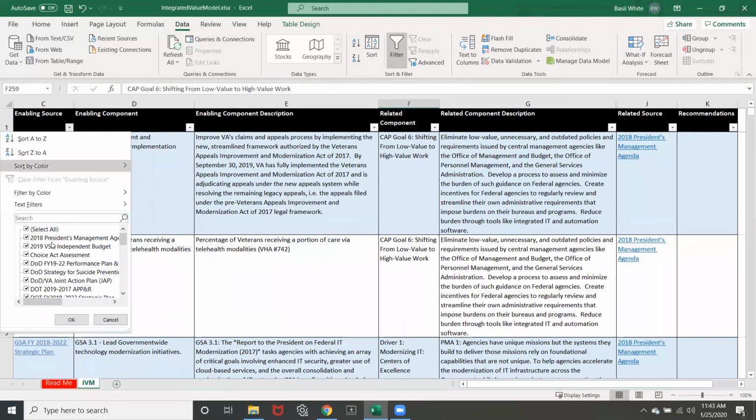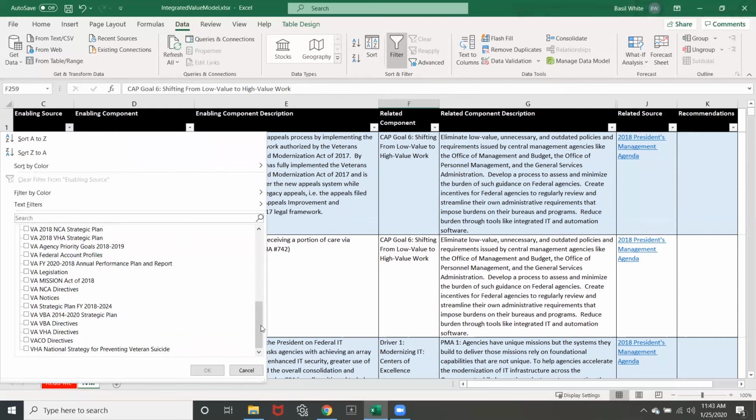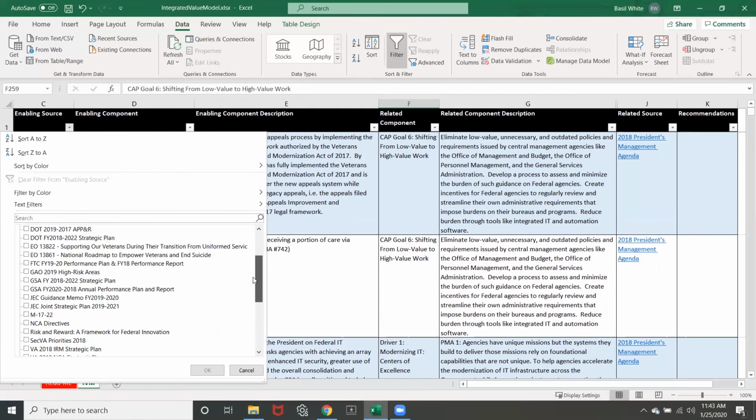So the third thing we can do with the IVM is identify the performance measures that are related to a new idea or issue. So let's say we're going to help the VA create a ride-sharing program so that veterans can use ride-sharing applications to get to their appointments at medical centers and clinics. If we want to do that, we want to look at the goals and performance measures that would guide the development of that solution.